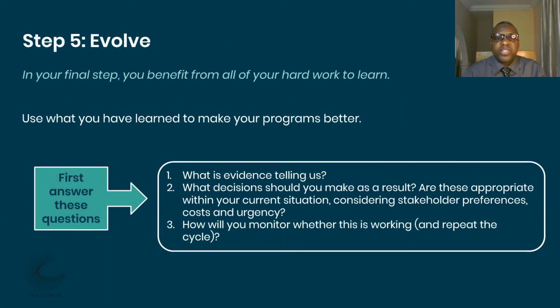The final step is for you to evolve. Here you benefit from all your hard work to learn. Now take time to pause and reflect on what the evidence is telling you, and most importantly, act on it. Use what you have learned to make your programs better.